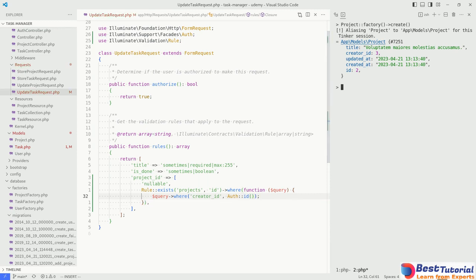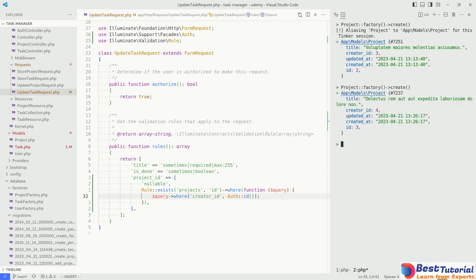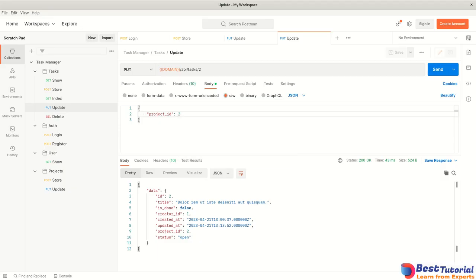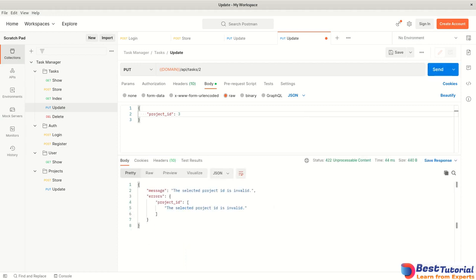Now if we check again, so let's create a new project. This project has ID 3. Move back to Postman. If we now try to set the project ID to 3, then we see that the project ID is invalid.